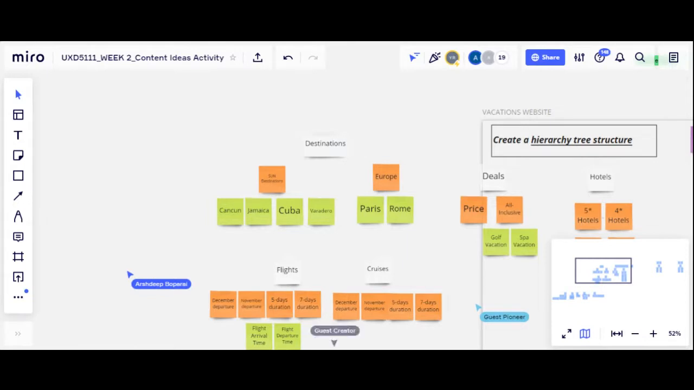I think they're mutually exclusive, right? And the user will know that you either want to go to sun or you want to go to Europe. Now, you may have had challenges with, does everybody know what sun destination is? I will say it's become a standard. But I think we've at least agreed that we have a level for sun destination and one for Europe. I think Paris and Rome were obvious. They're at the same level. And Cancun, Jamaica, Cuba, and Varadero.